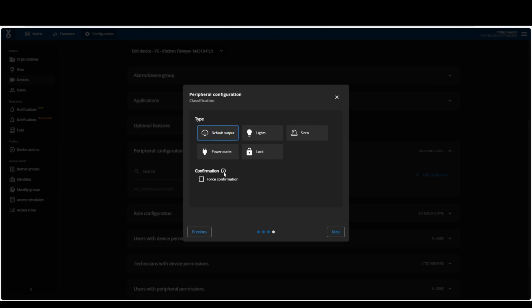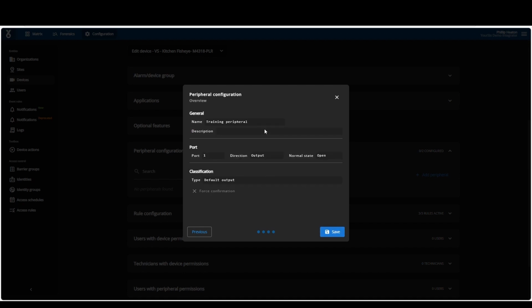That will mean that if someone does change the output, they are required to check a box to say, yes, I want to confirm this change. And again, same here, you'll just simply hit next, and you will have your summary, same as with the input one. And then you hit save and you have completed the configuration setup piece for peripherals.